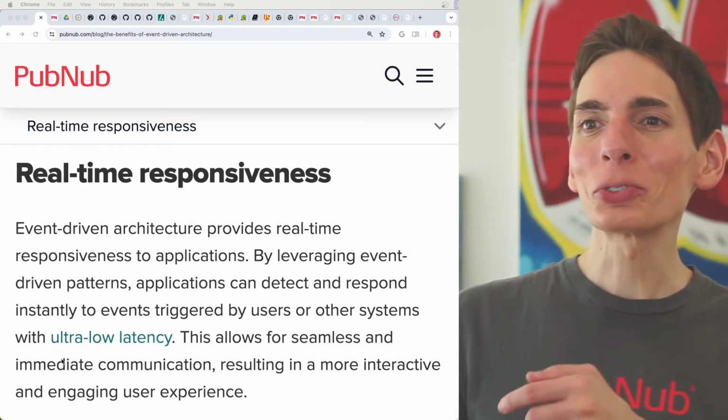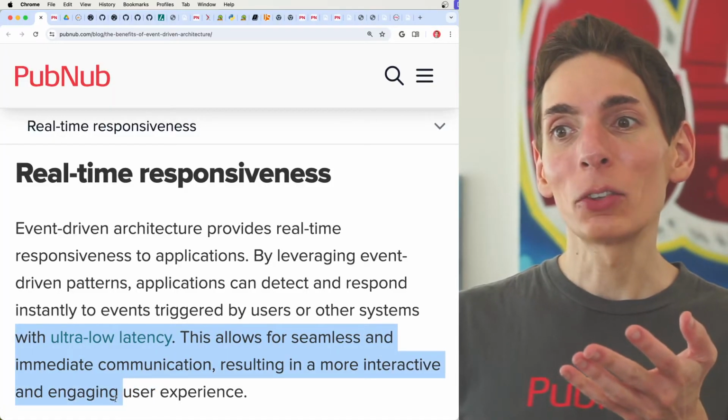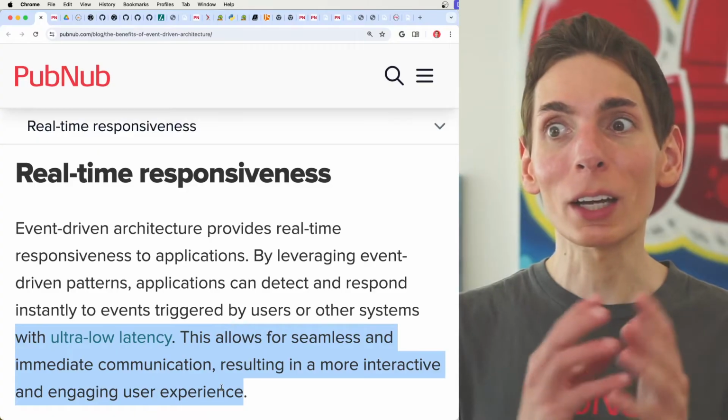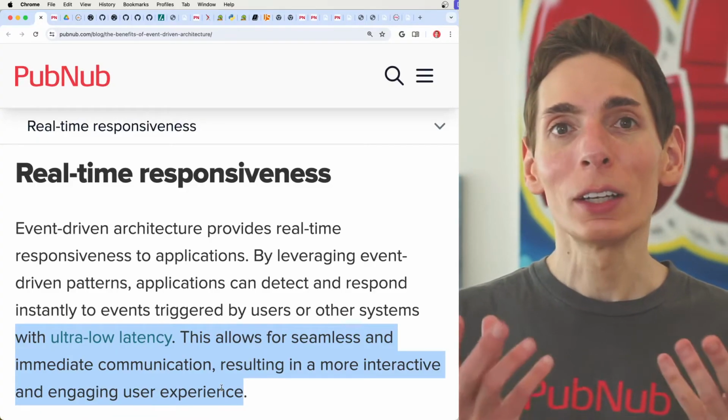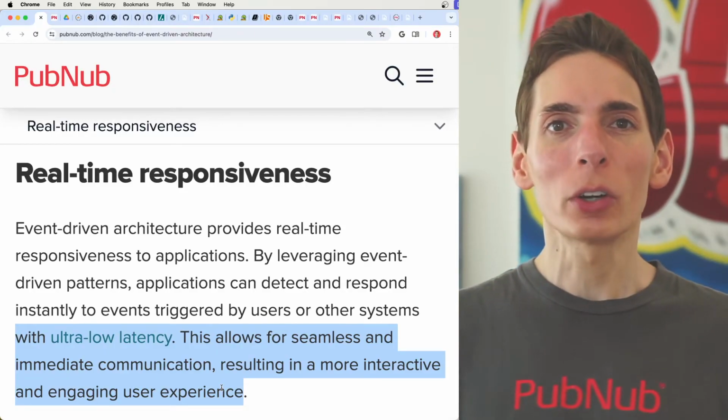And that kind of ultra low latency allows for a seamless, immediate communication, and it is a much more engaging user experience. We're expecting it today. It is 2024. We expect these kinds of experiences built into our applications.